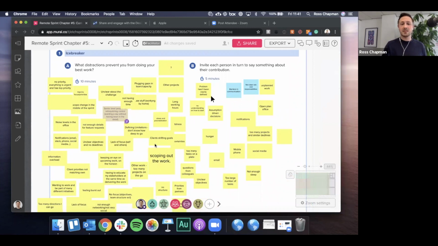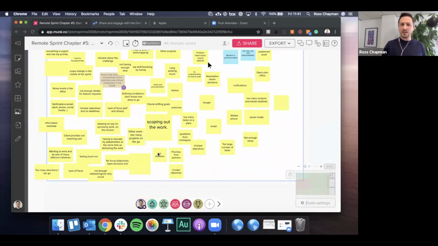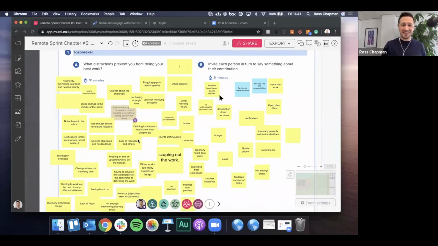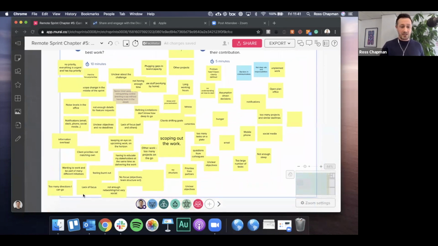Scoping out the work, client shifting goals. That's a really impressive area. Too many tasks on plate. So yeah, it looks like a lot of our people are overwhelmed, and that's distracting. Long working hours, noise levels in the office. I'm guessing it might be an open plan office, which is deemed to be the biggest management mistake of the 21st century.